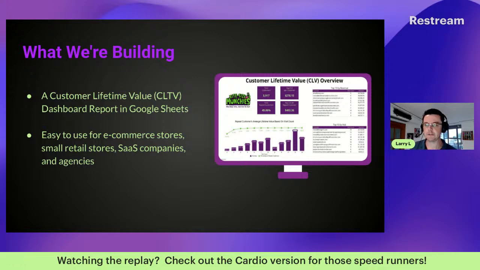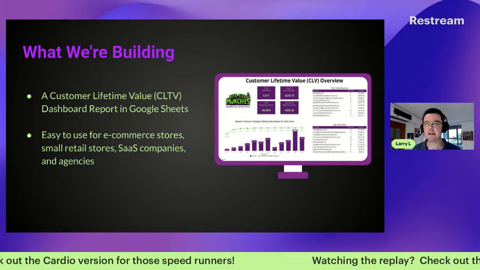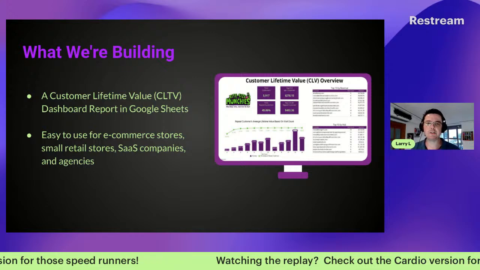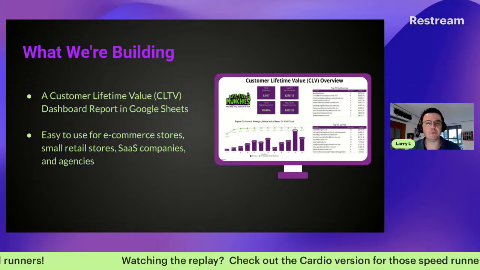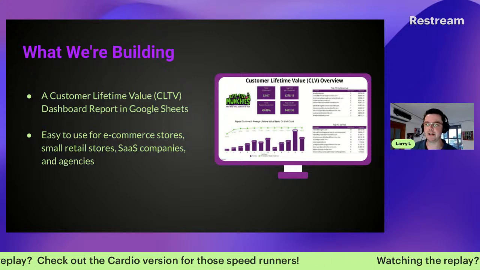So that's what we're building. It's going to look like this. The store we're using today, the data set we're using, is Bite-Sized Munchies. It's a store made for zombies where zombies can go and buy their essential needs. Not zombie survivors, zombies.